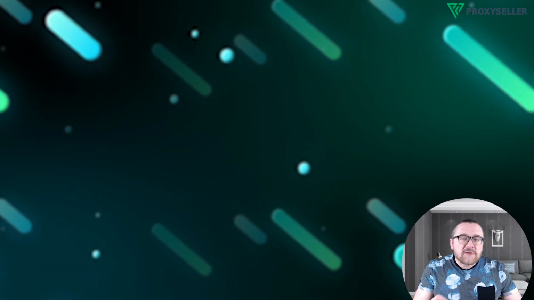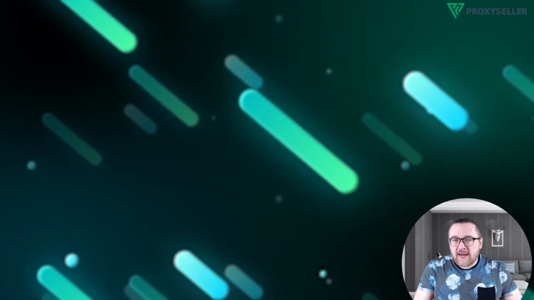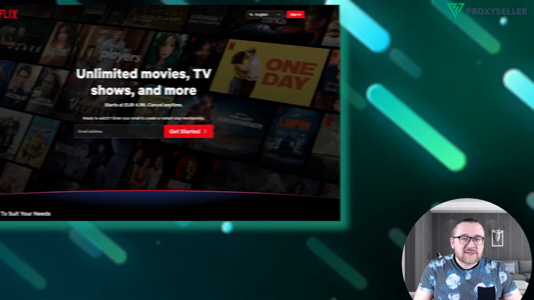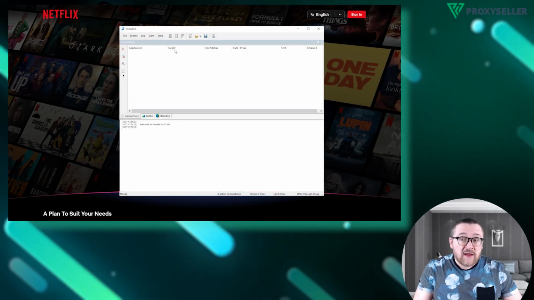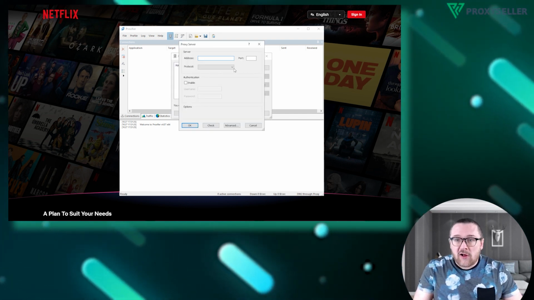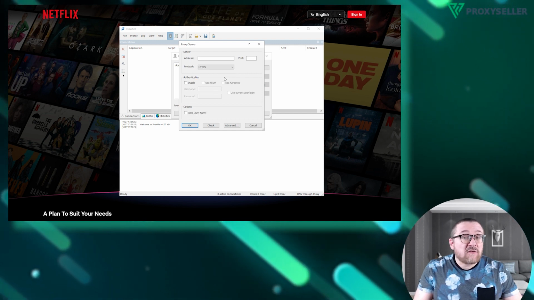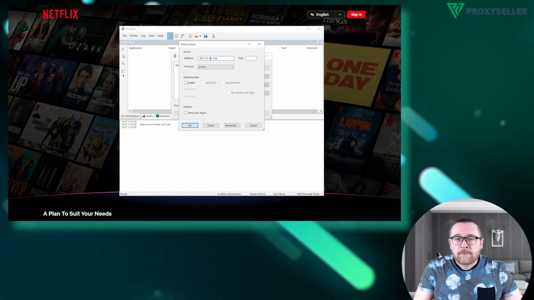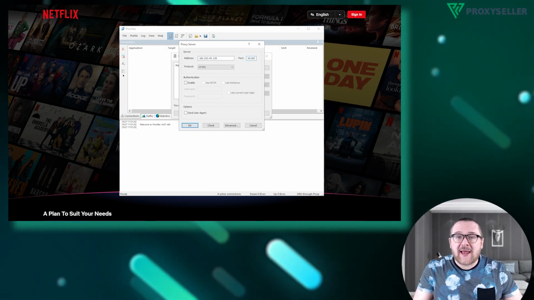There is also an alternative way to set up your proxy using the Proxifier application. I'll show you how it works. Launch Proxifier, then select Proxy Servers. In the open window, click on Add and select the desired protocol. The software offers a choice of HTTPS, SOCKS 4, and SOCKS 5. Once the protocol is selected, add the proxy's IP address and port.